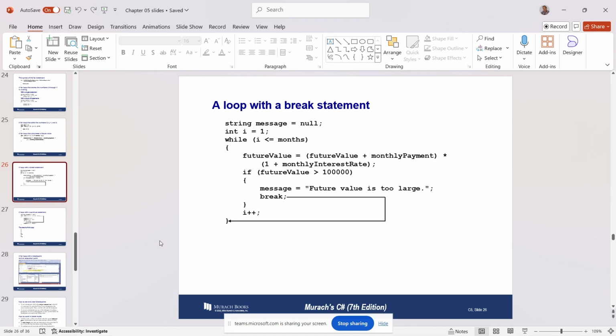Okay, so we'll continue with the presentation here. Not too many slides left, just a few of them actually. I'm going to go through a little bit of code, and then I'll let you go for the day.